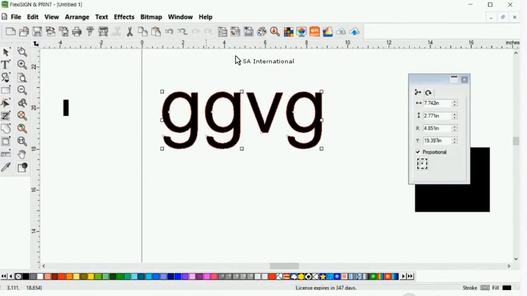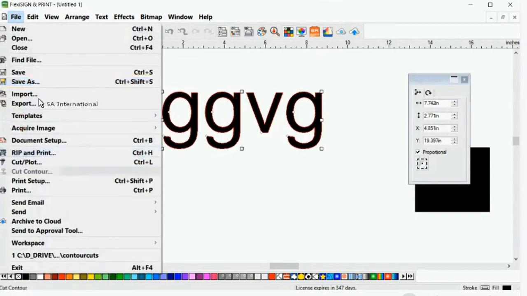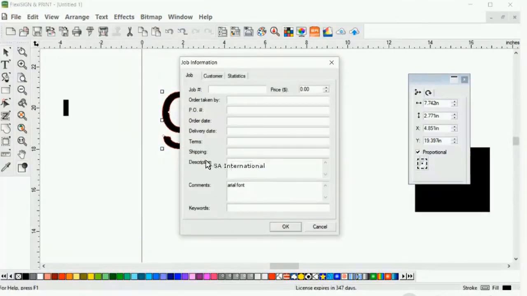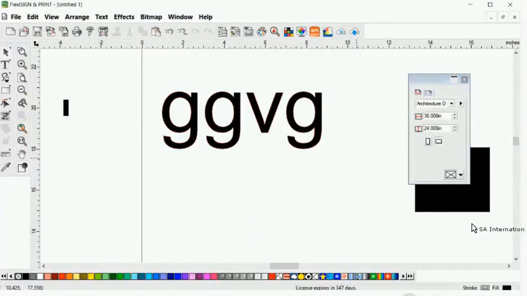And then even though this is converted to outlines, the next time you open that file, if you want to know what font style that particular one is, you would just go back to your edit menu and job info, and then you could actually see the font style right here. So that might be one way to work around that if you're working with outlines like that.